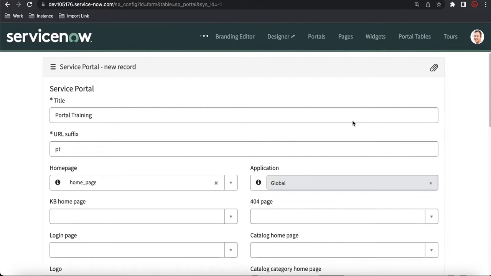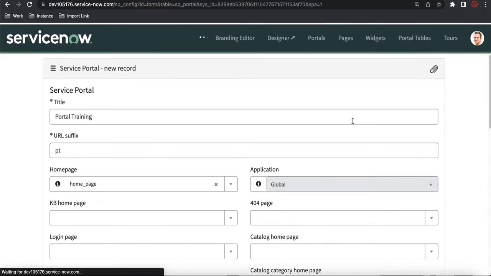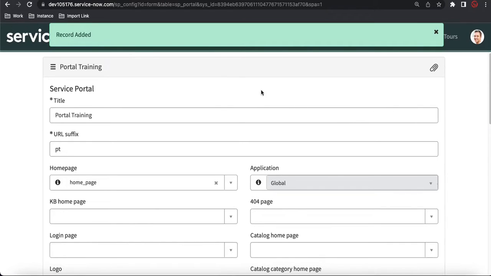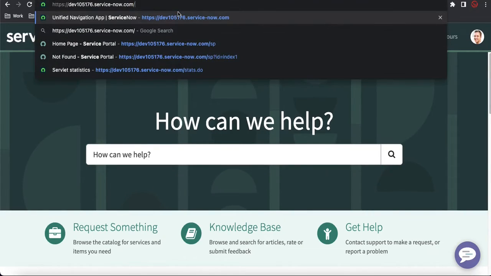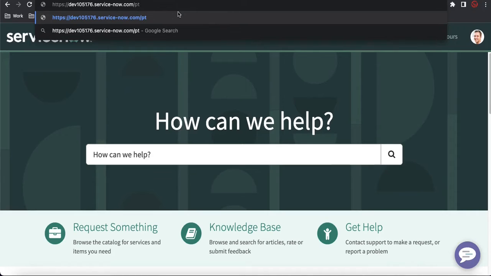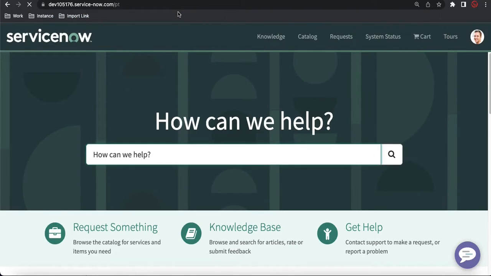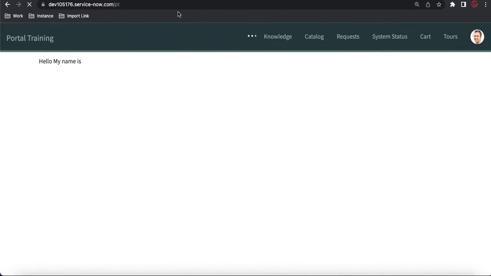So once we save that, this new portal is created. Now I will open a new tab. Under this new tab, I will type PT, which is portal training. If we hit enter, our default page or home page that we have created will be visible. So this is the portal's homepage that we have created, which is right now showing "hello, my name is something like that". So this is the home page which is right now showing.